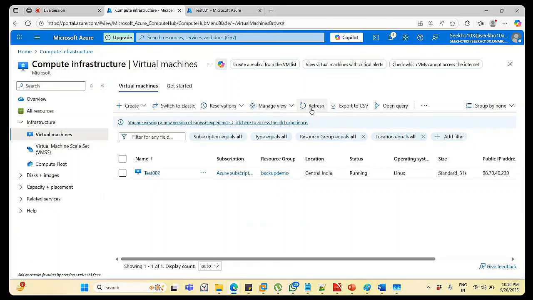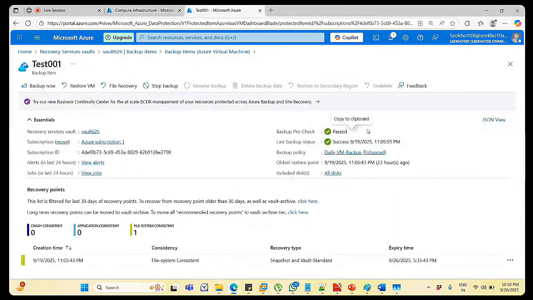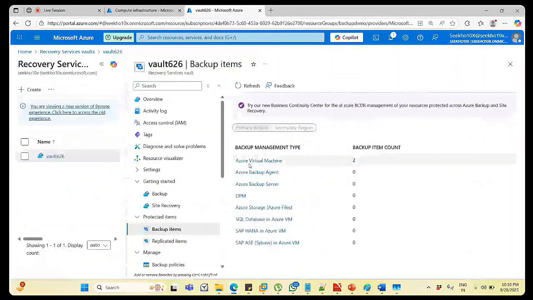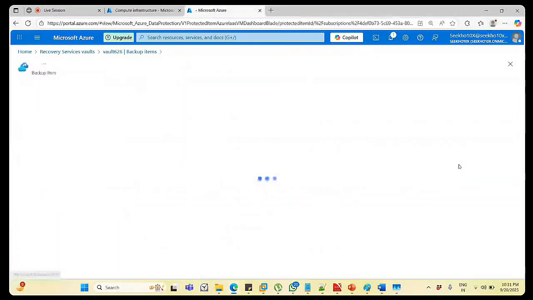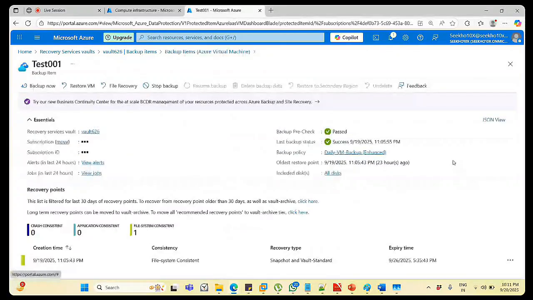Yeah, test 01 is not there now. We need to restore it from the backup. If you can see the backup, we are still showing as Azure virtual machines. Two virtual machines are getting backed up. Go for view details. You have options called backup now, restore VM, file recovery, and you can say stop backup.